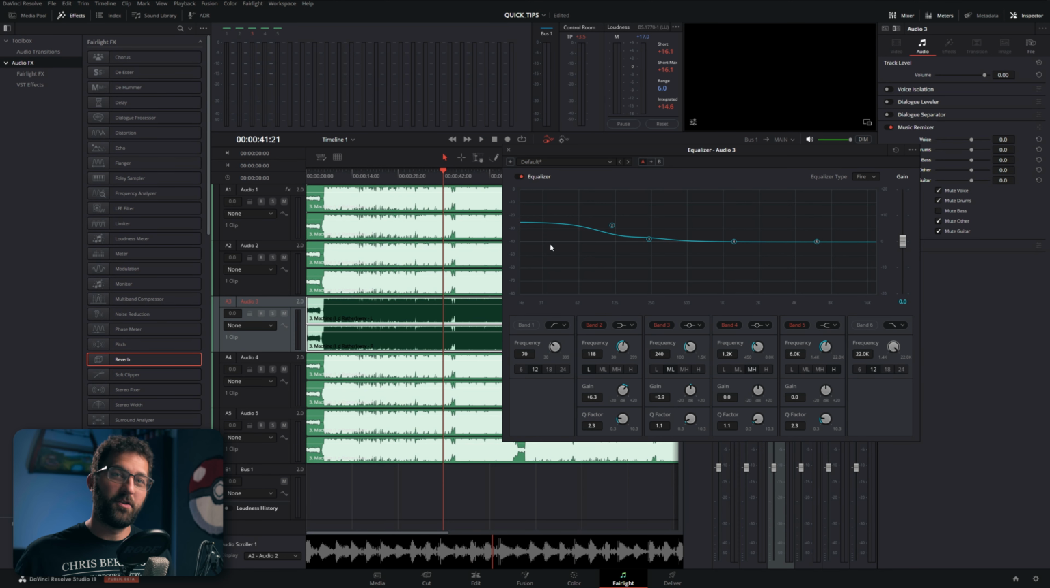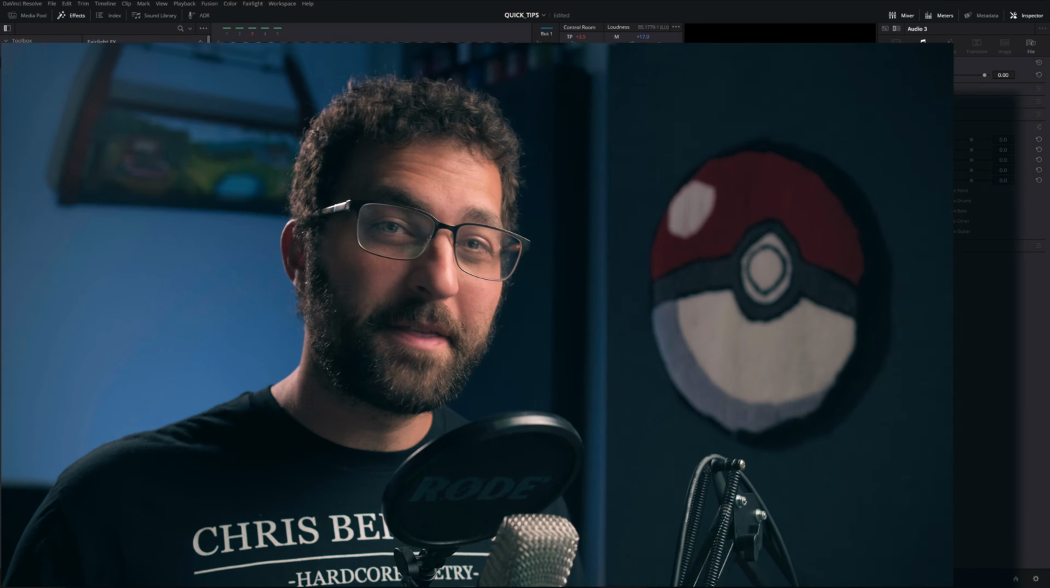So this gives us so much more control over how the song sounds, especially if there's a part of the song that we just really don't like or something that we want to tweak. Now we have much better control over it. So those were my 3 quick tips.